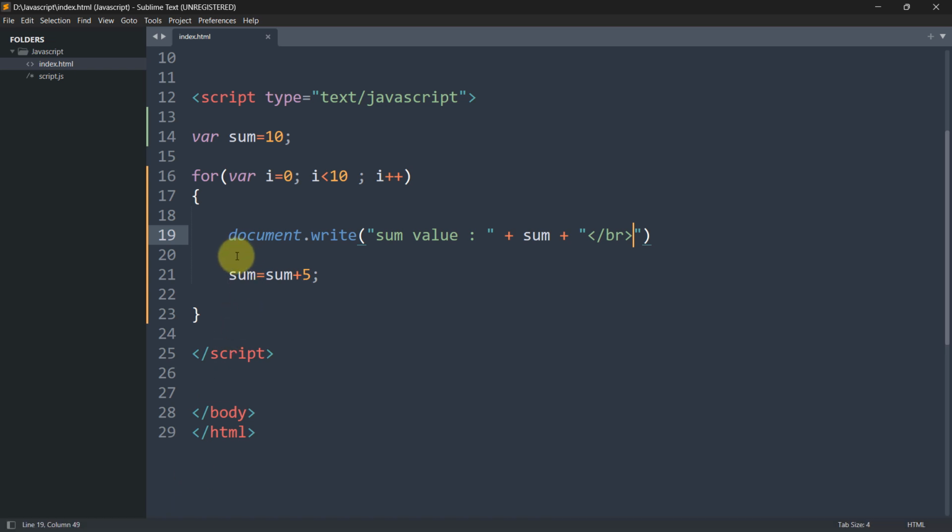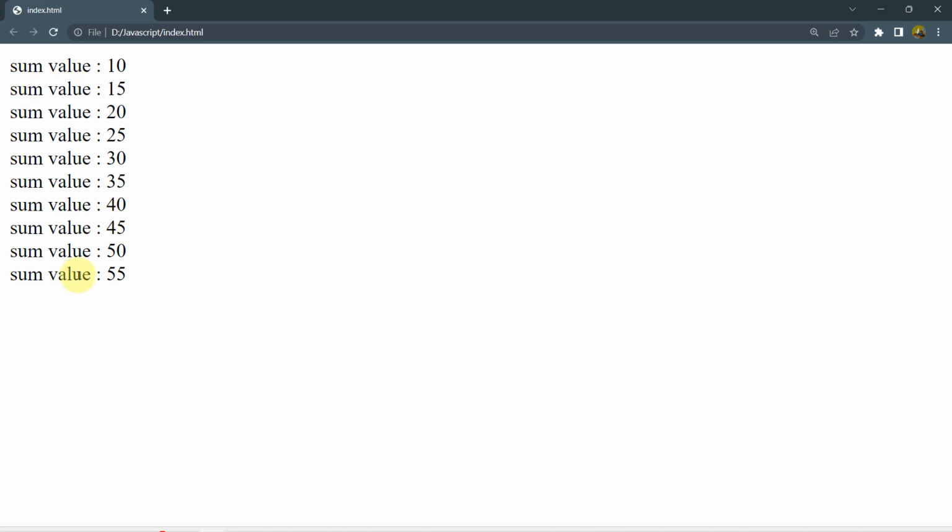So I hope I am clear, but let me just tell you again. At the beginning the value of sum is 10, so it will print 10. Then the value of sum will become 15, then it will print 15, then the value of sum will become 20, then it will print 20. So that's how we get this value over here.